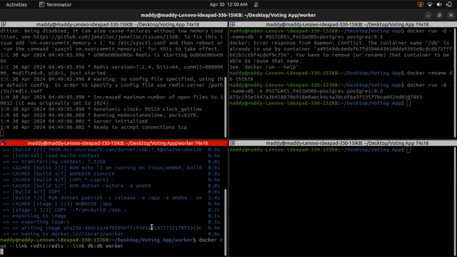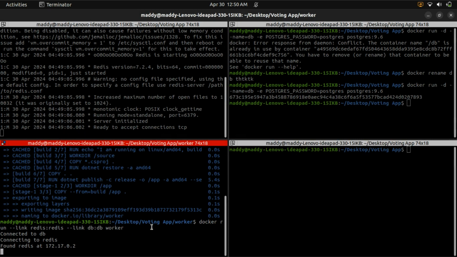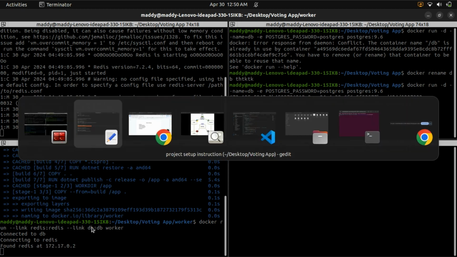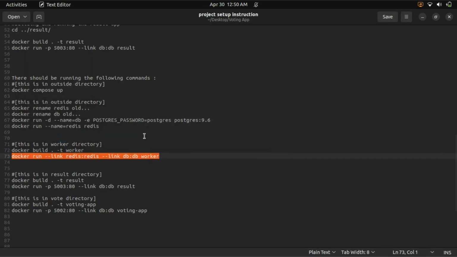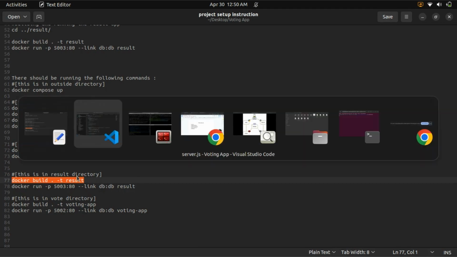Yeah, it is working. You can see that it is connected to the database and connecting to Redis, and it found the Redis at the spot. So let's do the next thing. We already ran the worker. Now let's build the result image.